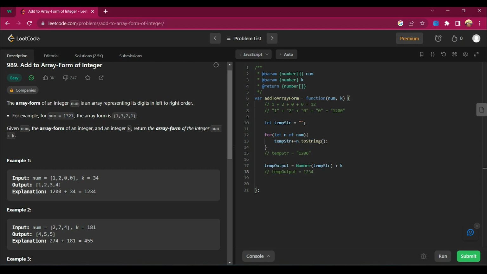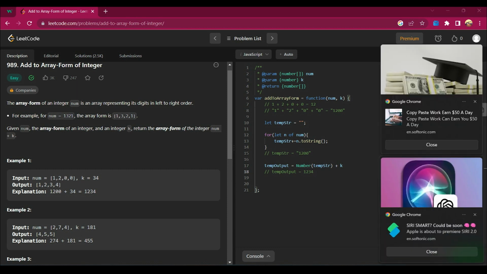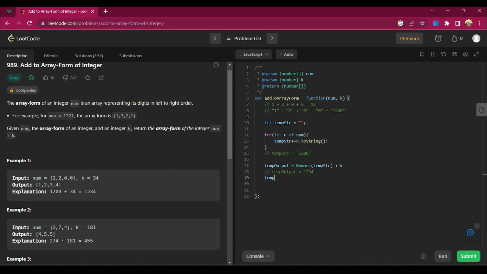This is in the form of integer, and I have to split it. We cannot split it if it's in the form of integer, so we have to convert it back into the form of string. So I can say tempOutput is equal to tempOutput dot toString dot split. If I split it now, what I will get is this. And if I return tempOutput and run this, let's see what we have got.